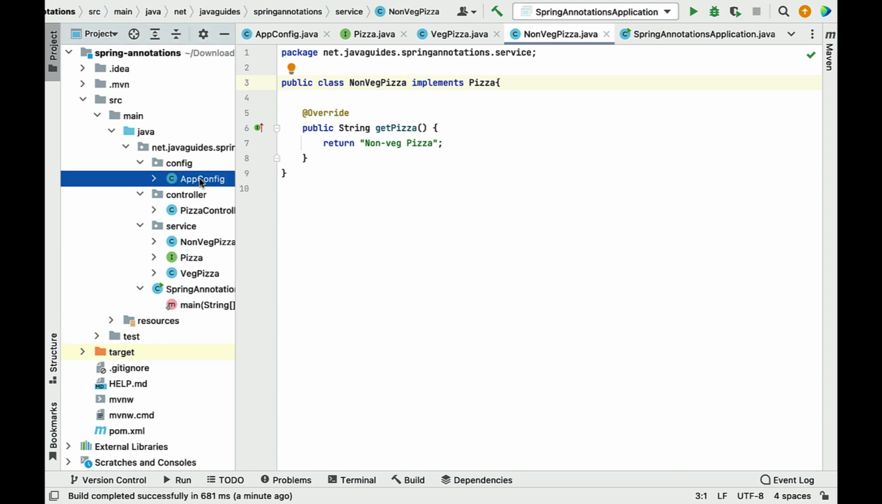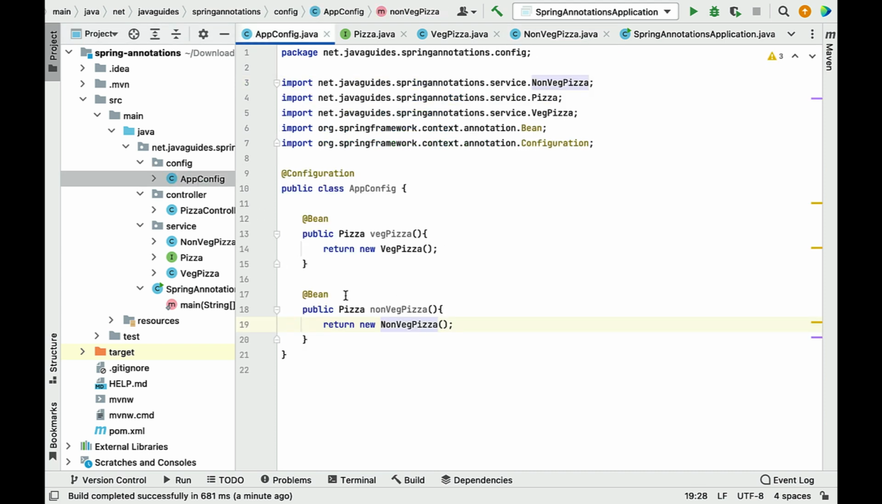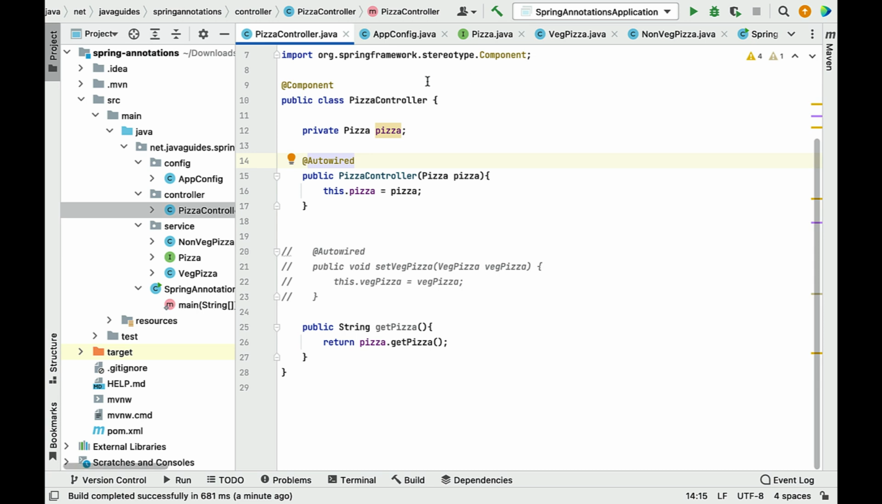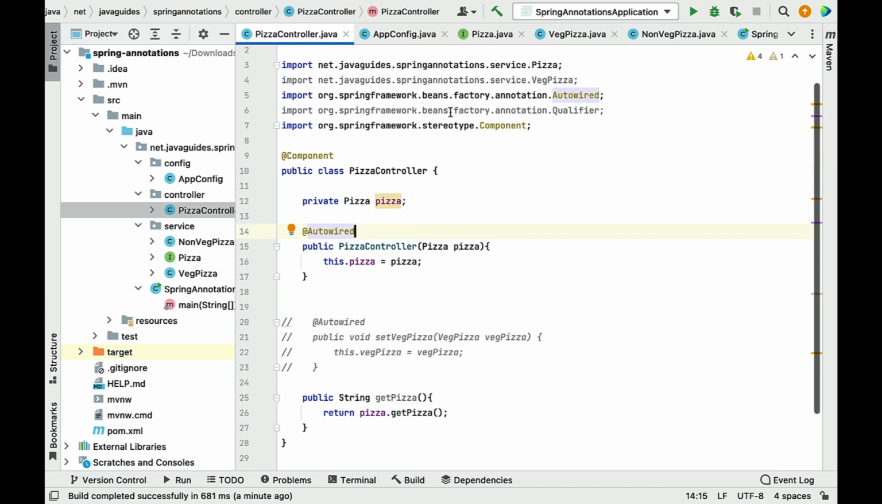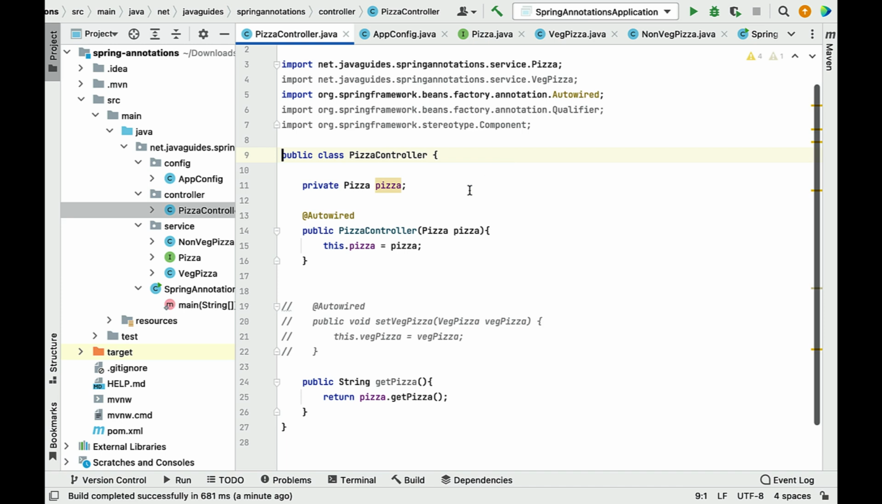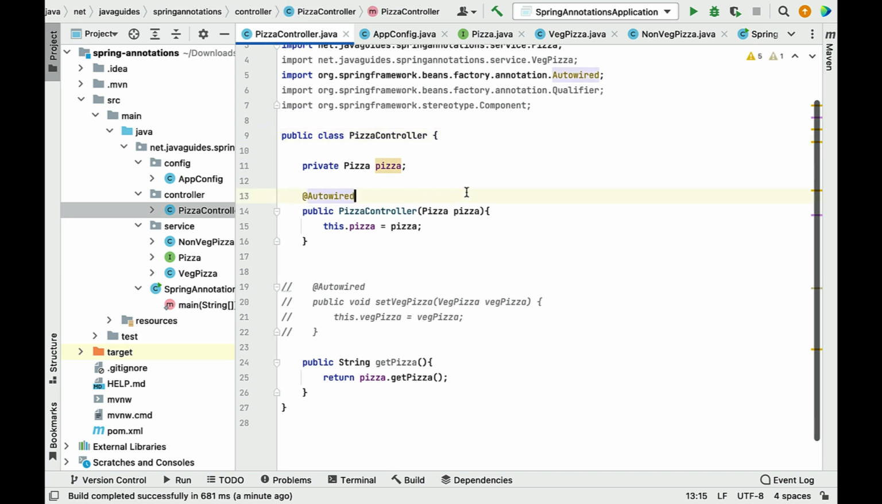So again go back to the AppConfig class. Now we have created two Spring Bean definitions by using the @Bean annotation. Next, go to PizzaController, and here also we have used the @Component annotation to create a Spring Bean for this PizzaController. Now we need to use the @Bean annotation, right? So here let me remove the @Component annotation, and here also let me remove the @Autowired annotation because we are not going to use annotation-based configuration.